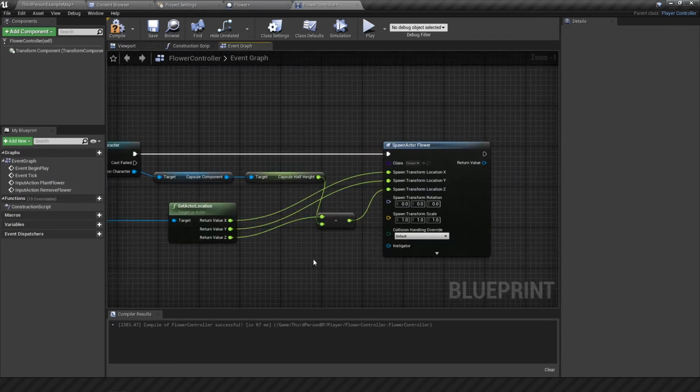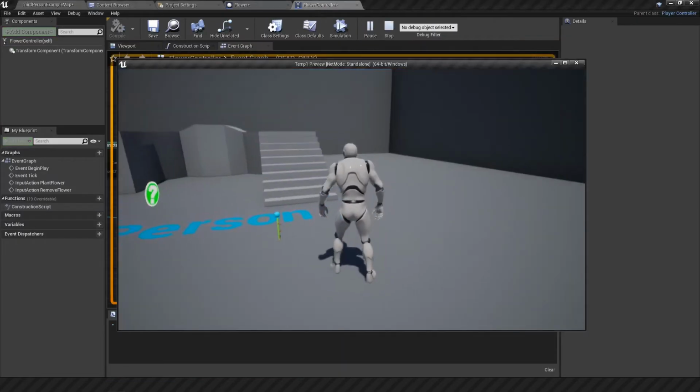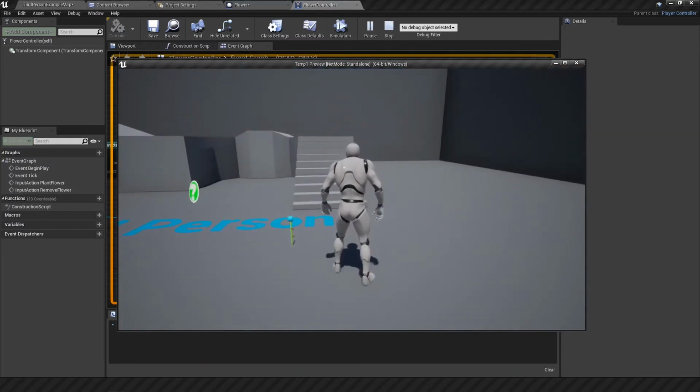Okay, so the idea is when this runs and my player plants a flower, it'll take half his height, which is where the center of this player is, and minus that off to put down where the flower should be on the ground. So if I run this now, it should work. Nope. Okay, it's not working.